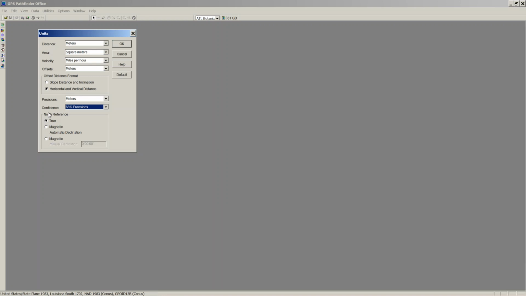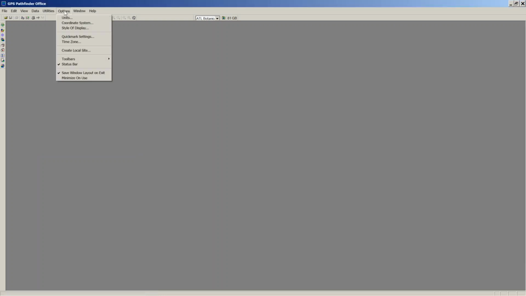I don't think we're really going to talk too much about offsets, but that's what this north reference is here. If you ever do offsets in the field, you can do true versus magnetic. And this can be changed at any time while the project's open. That's under options and units. Next thing we have is coordinate system.